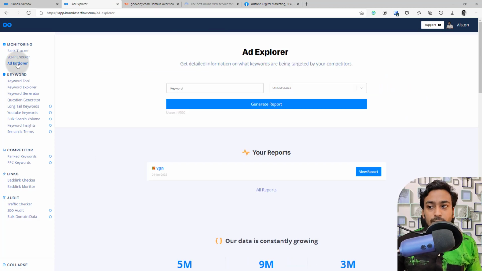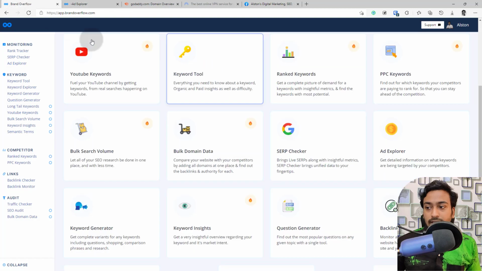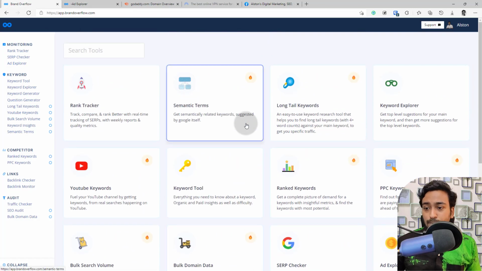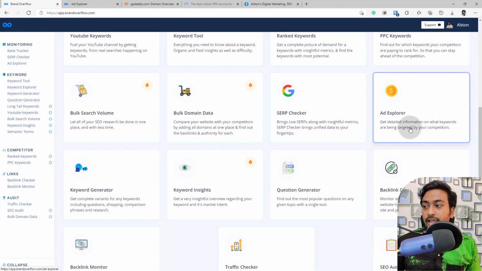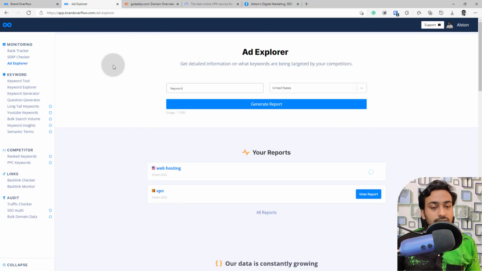If I go into Ad Explorer, I can give any keyword and let's see the description for you to explain it. Get detailed information on what keywords are being targeted by your competitors. So basically what it will try to generate is keywords which the PPC advertisers are using for this particular keyword. Let me pause it and show you when I'm back with the data.